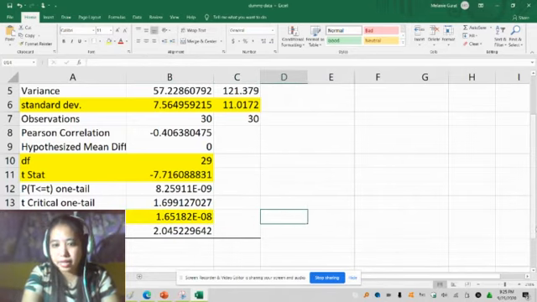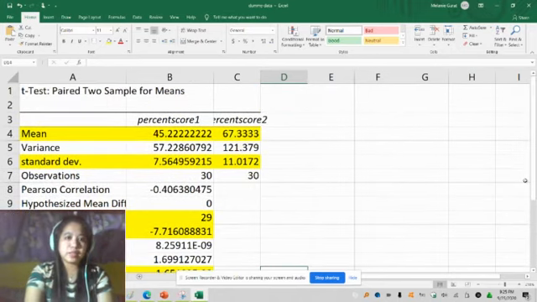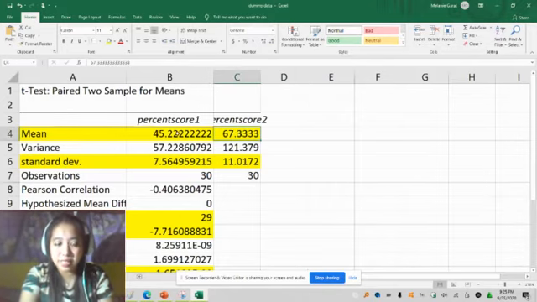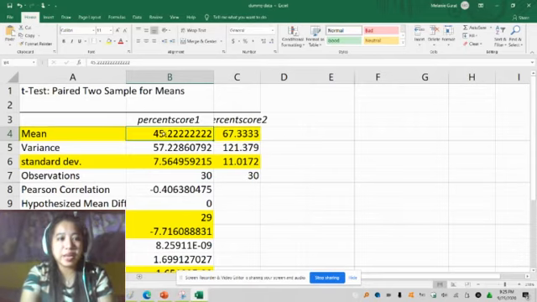Okay, so let us interpret this. As we can see in the table, percent score is the post-test. So the performance of the students after the intervention is higher than the performance in their pretest. So it's 67, and then for pretest, it's 45.